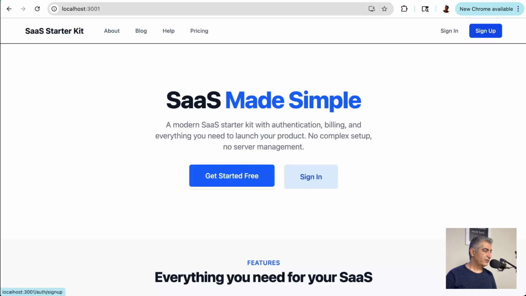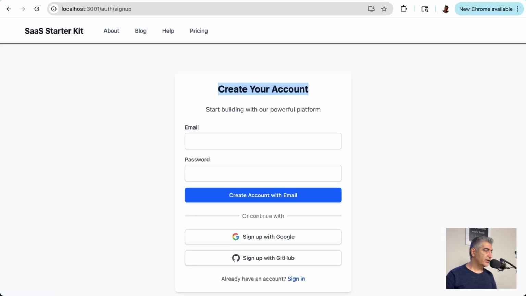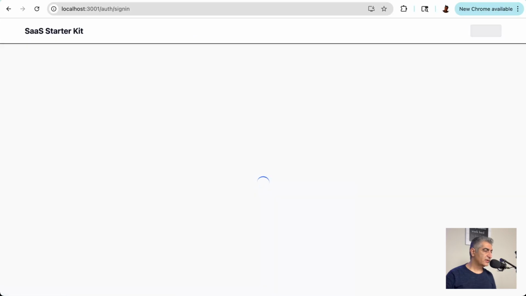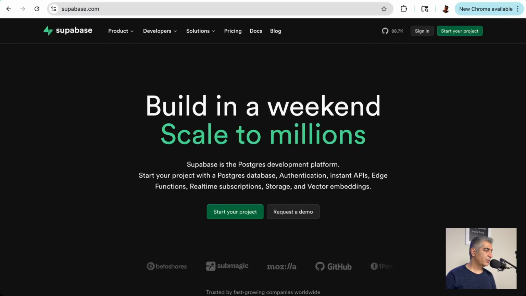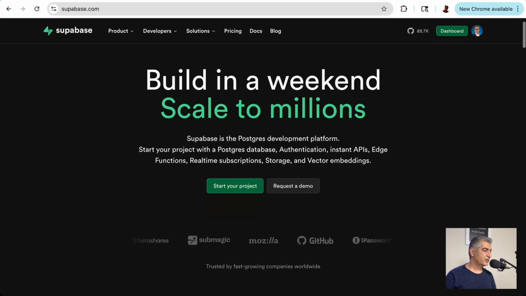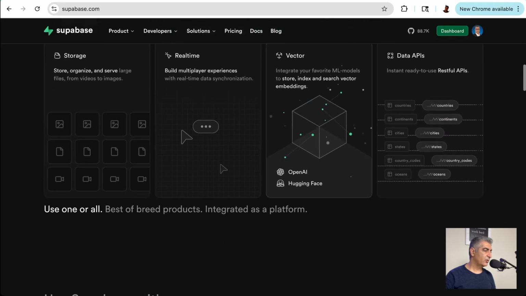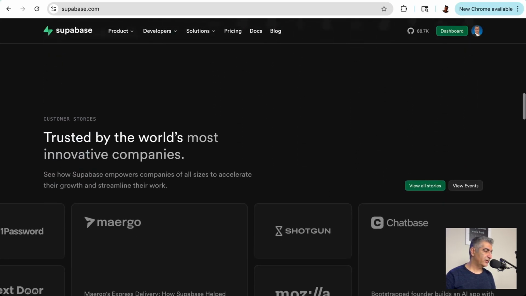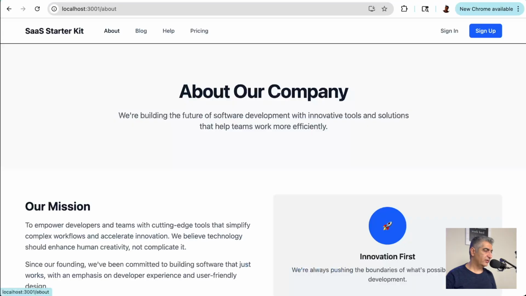Of course, every SaaS product needs authentication, and the starter kit makes it super easy by providing integration into Supabase to support email authentication, as well as support for numerous OAuth or click to sign in providers such as Google, Facebook, Instagram, and GitHub.